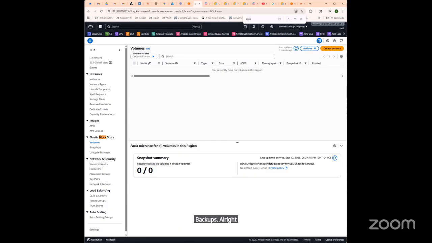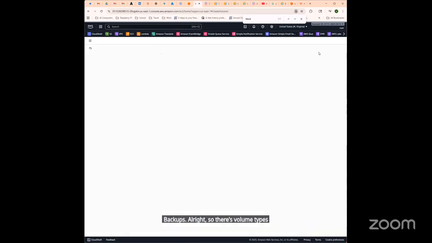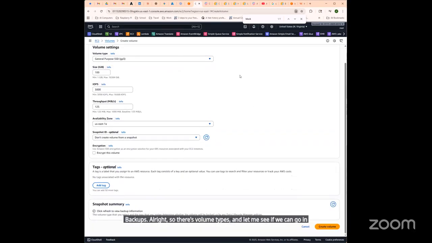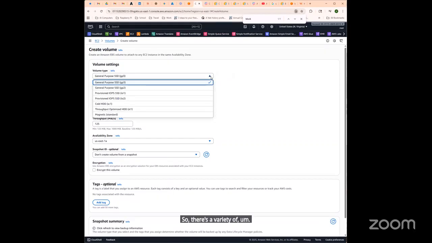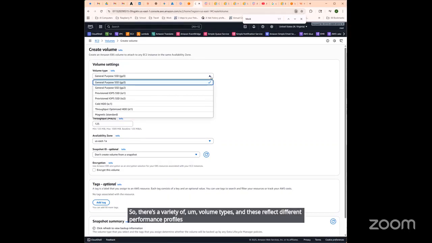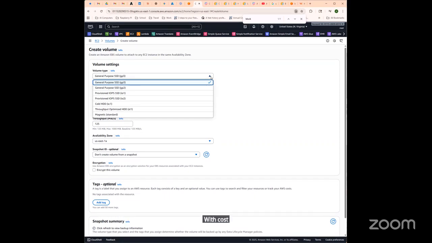All right, so there are volume types, and let me see if we can go in here. There's a variety of volume types, and these reflect different performance profiles and cost structures, and they're designed to optimize various computational workloads. So for machine learning applications, understanding these characteristics enables informed decisions about storage configurations that balance performance requirements with cost considerations.